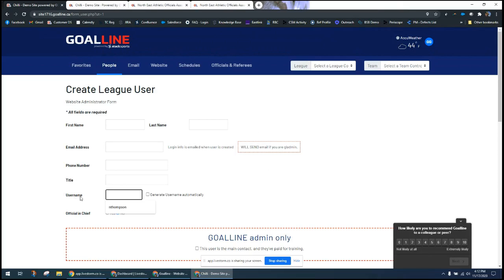The username you can create by yourself, or you can allow the system to generate it automatically.